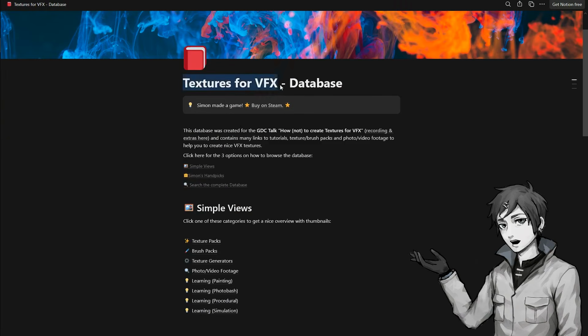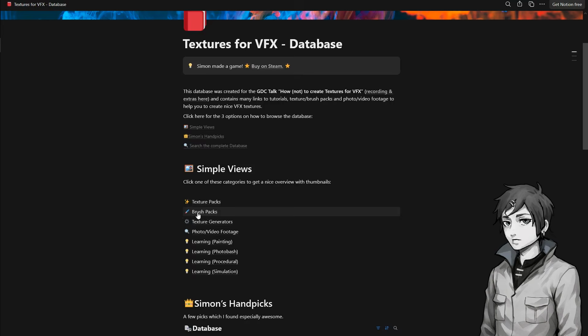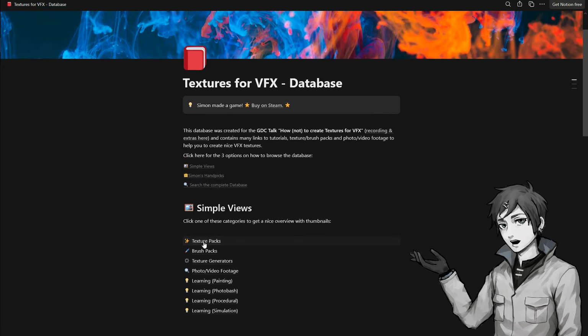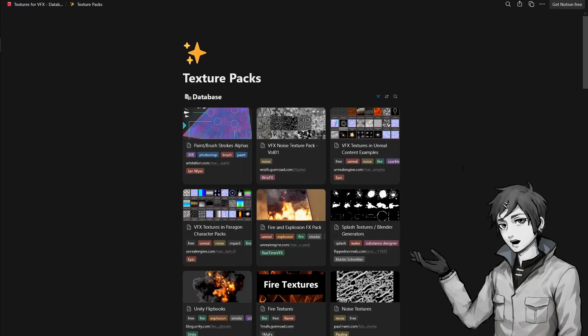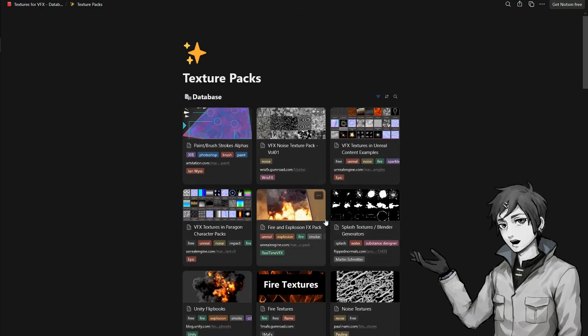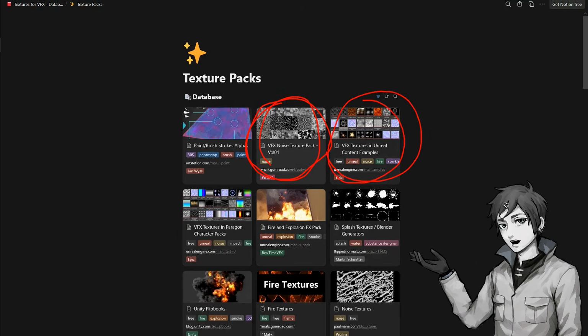So anyways, let's go back to this website. And here we have texture packs, brush packs, texture generators. Let's see, for example, texture packs. So here there are a lot of texture packs. Most of them are free. So for example, this one is free and is very good. And this one as well, this is from Unreal, but you can use it for free.